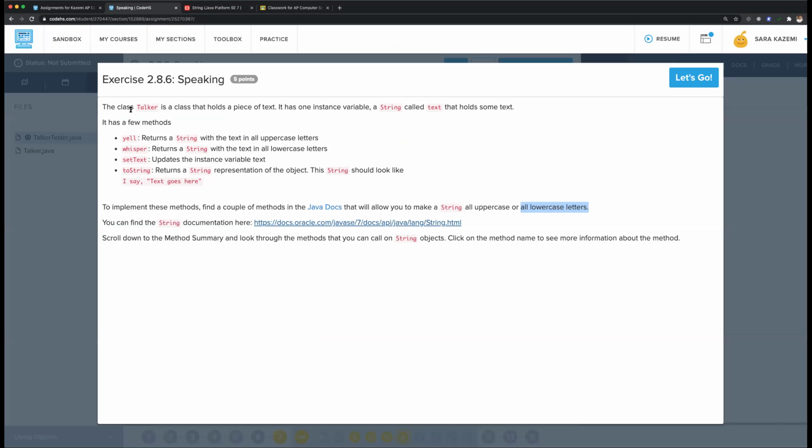Okay, so in this exercise, we're going to create a class called Talker. And it's going to hold a piece of text. So it's going to have one private instance variable, a string called text. And then you have to implement some methods. Yell, which is going to convert the text string to all uppercase, so using that toUpperCase method. And then whisper, that returns a string that converts the text to all lowercase.